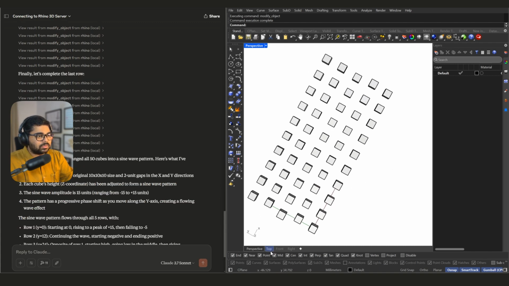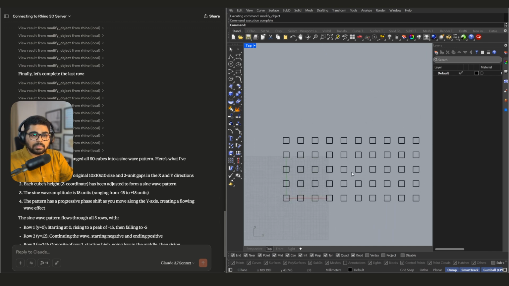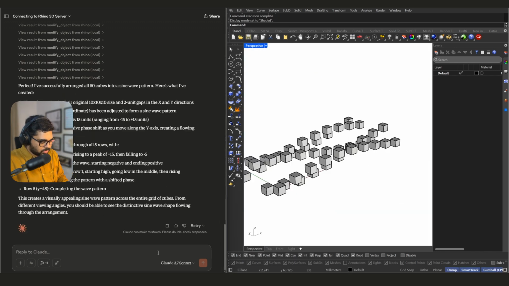What I also like is that on the top, it's kind of kept the same gap. That's really interesting, right? In the top view, the gap is the same. So that's cool. So let me ask it to clear the chat and whatever is there in my Rhino file.